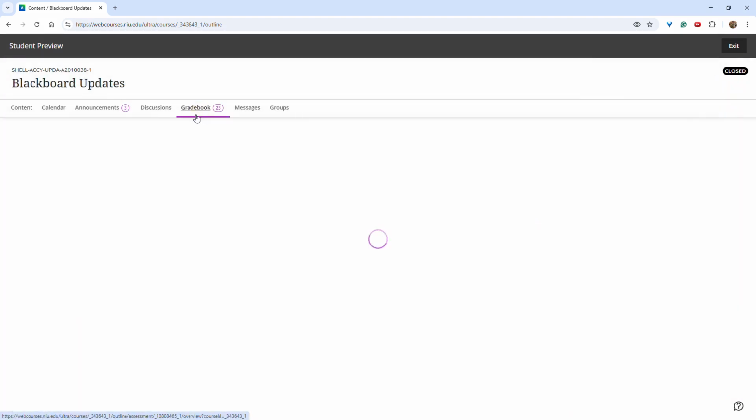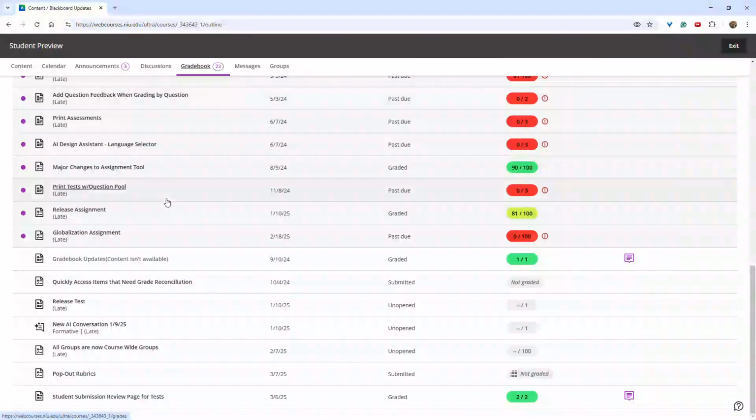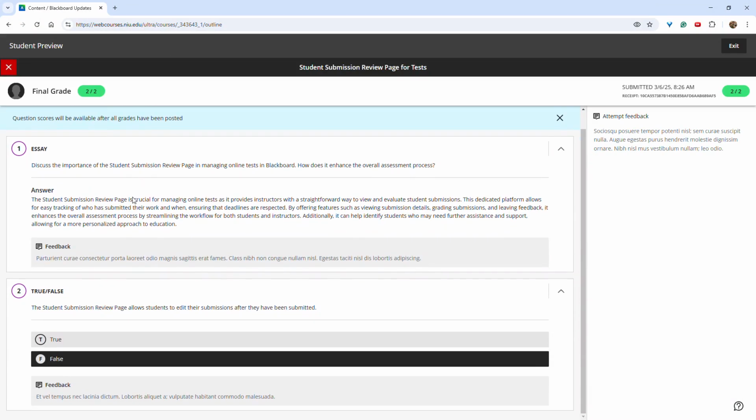To do so, they would click on Gradebook, find the item, and click the purple dialog box out to the right. And again, they will be able to see all individual feedback for questions, as well as the overall feedback, grade, and information on the submitted date and time.